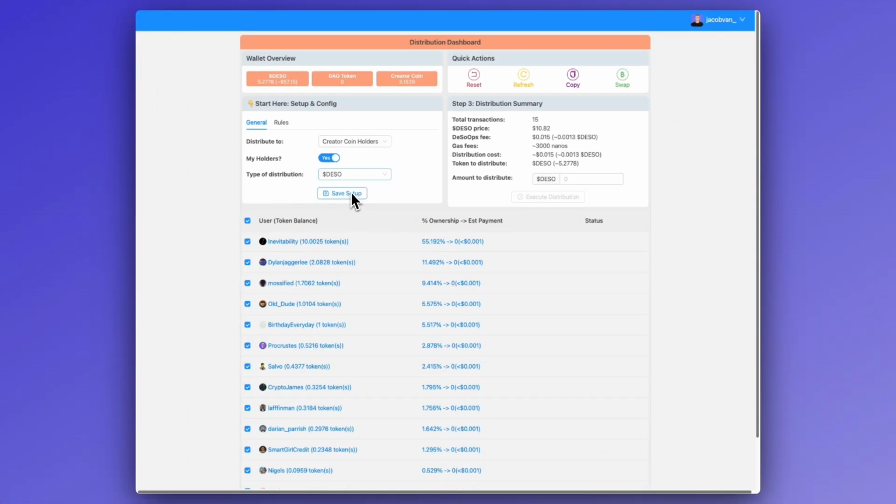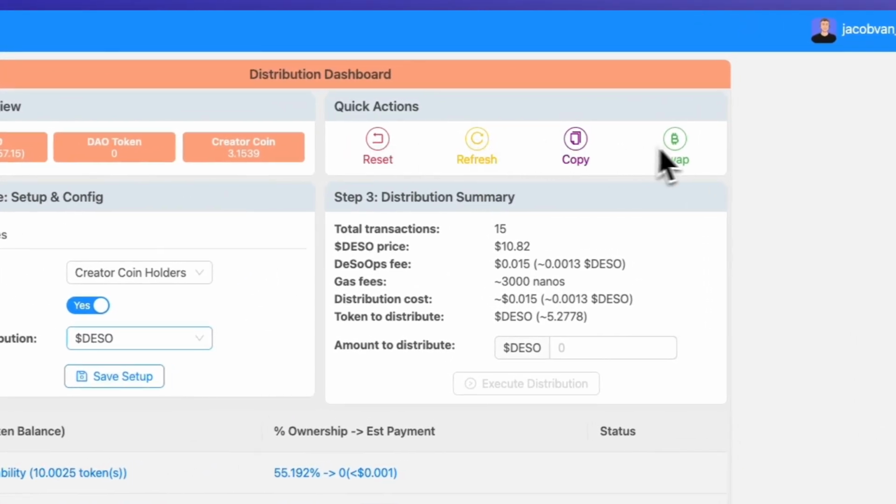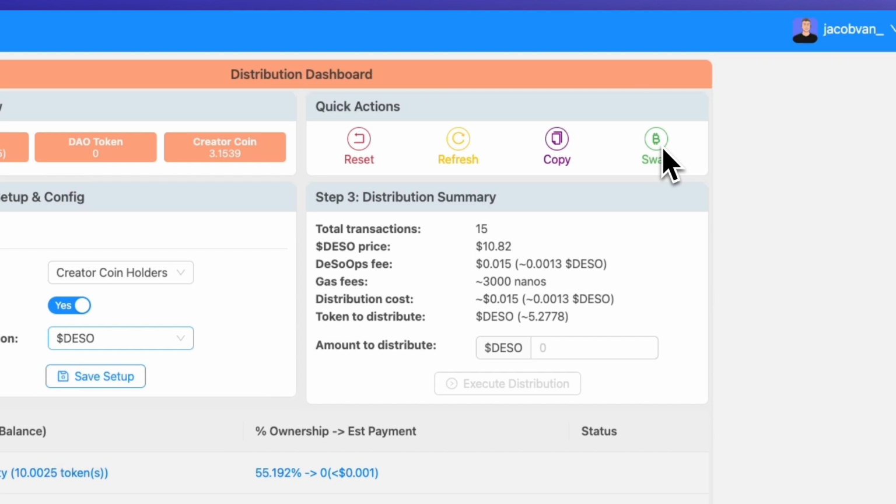So you can actually save the setup here in case you want to do this on a recurring basis. And if we navigate here over to the right, we can see we have a few quick actions, which is to reset the configuration, refresh, copy, or actually use HeroSwap to swap any assets cross-chain.